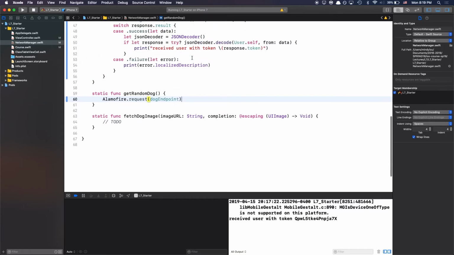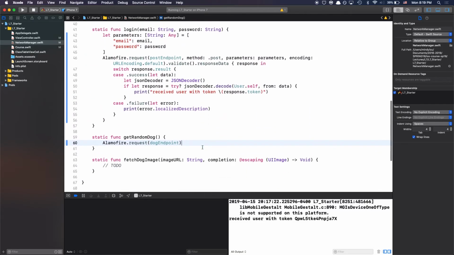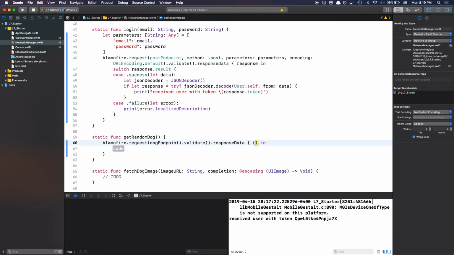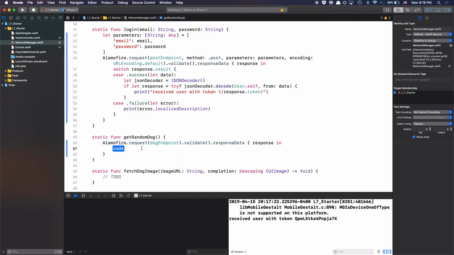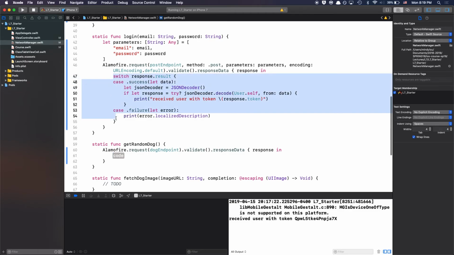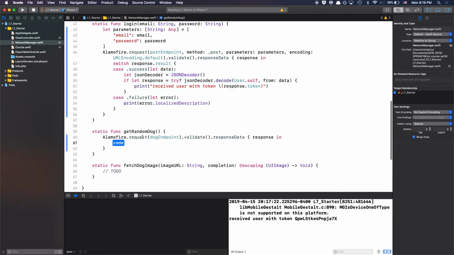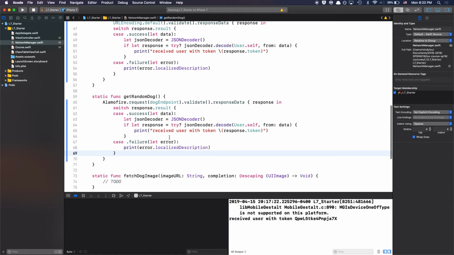By default, the default method is going to be a GET, which is why you can also do this as shorthand. So then we can validate it, get the response data, press enter, so we get the response back. And now we have to do the whole switching on the response.result. So I'm just going to copy and paste that in.